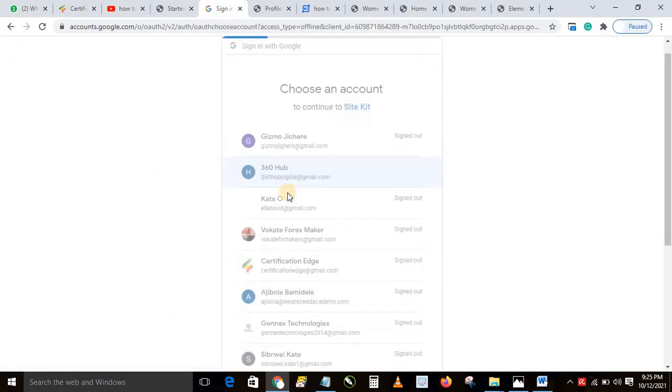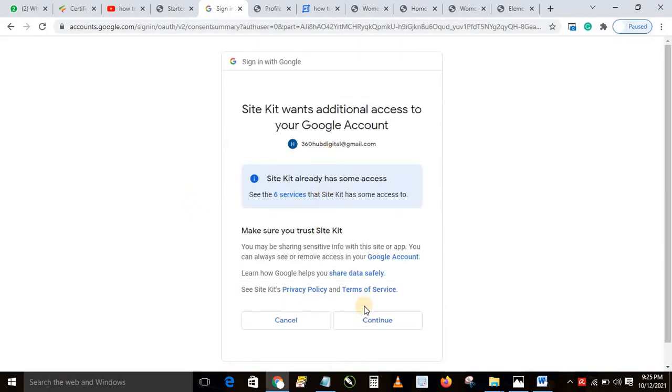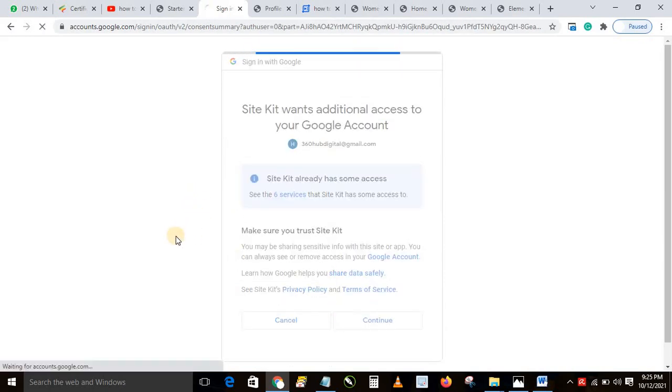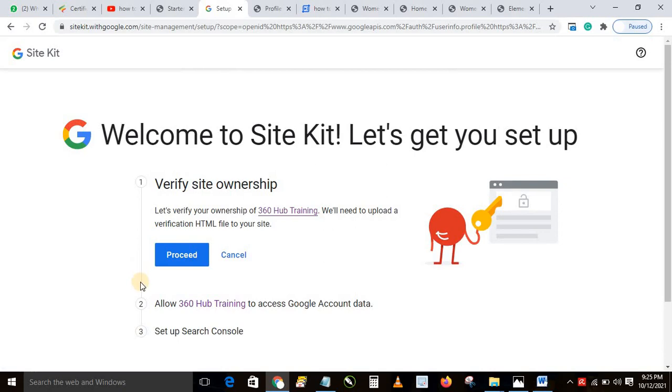Then I want to select the email address I want to use. Then I want to click continue. That we are linking our site to Search Console and Analytics. Then you want to click on proceed.